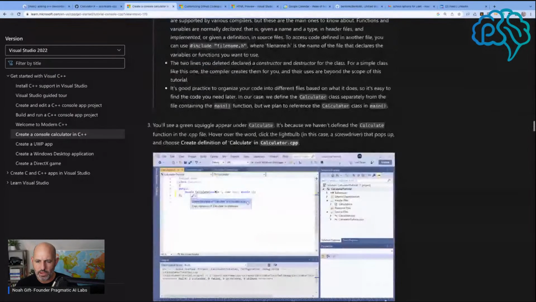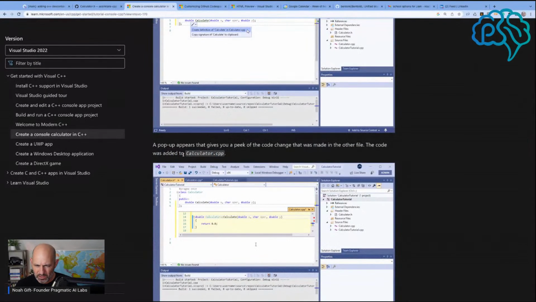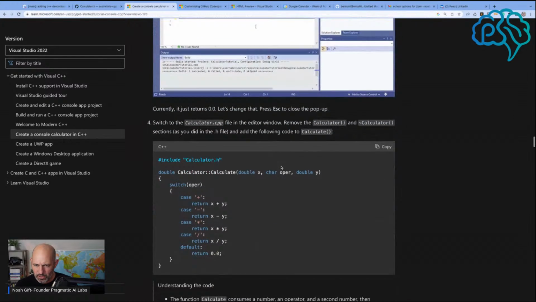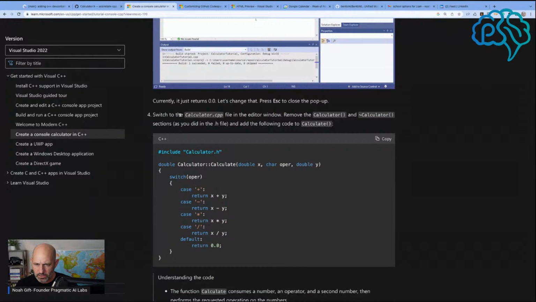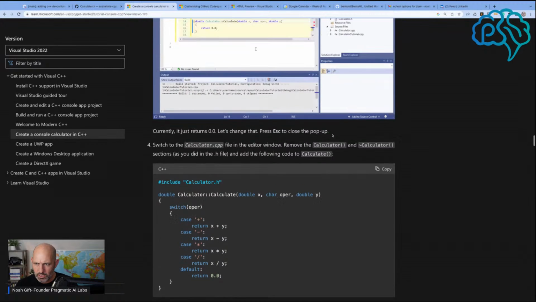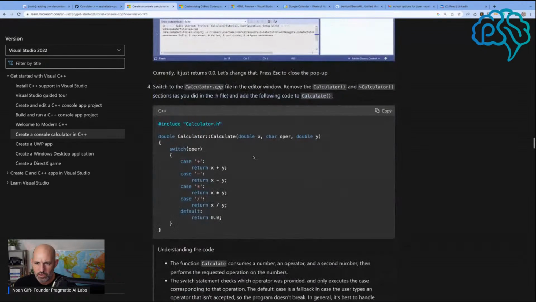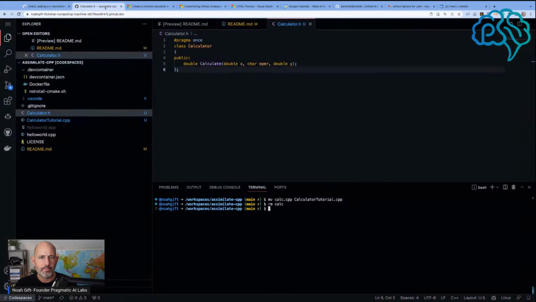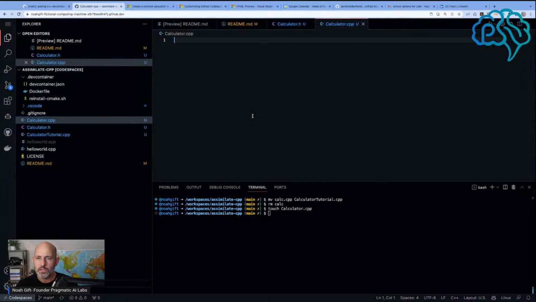We got the header file. A pop-up appears. So in the calculator, now switch to the editor window. So, oh, I see. So we need a calculator cpp file. So let's do that. Definitely making it harder than if it was in Visual Studio. Calculator.cpp. There you go. Paste this guy in.